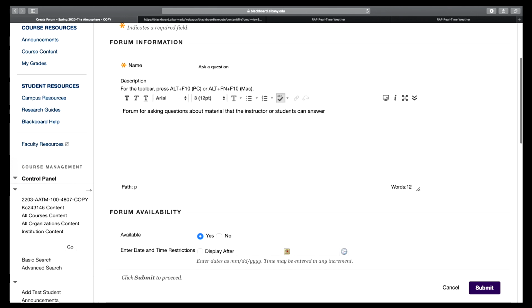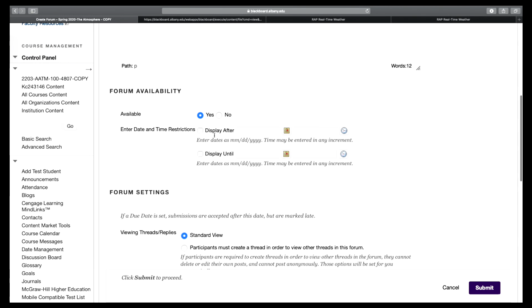Great. So now we'll scroll down, and we want to make this available, yes. If we wanted to enter time and date restrictions, we could here, but I envision the Ask a Question one being open all semester, so we'll just leave that as it is.